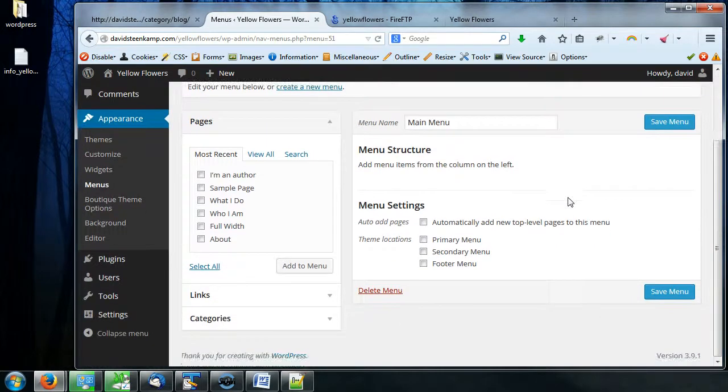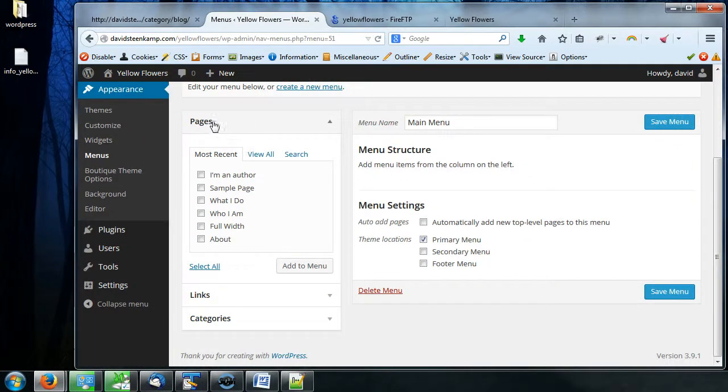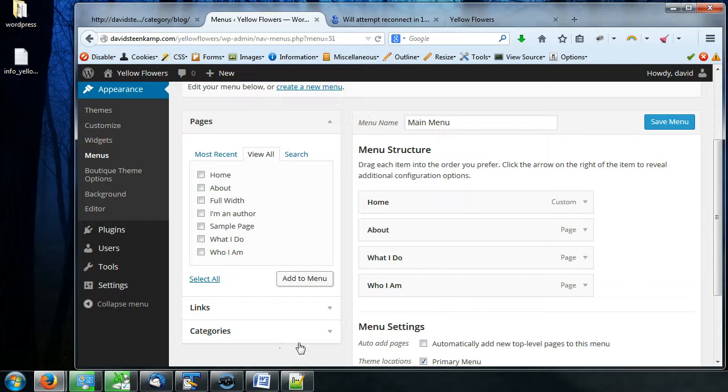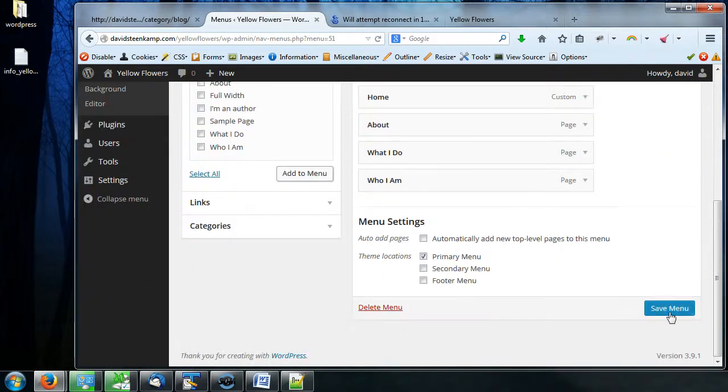Next you want to select which location you want to put it on. I want it to go on my primary menu location. So we're going to save that. Then under pages here, I'm going to click on view all because I want to see all of the pages I have. Now in my main menu, you just have to pick which pages you want there. So I want home, about, what I do, and who I am. Then you click this button right here, add to menu. Done. And then all you do is press save menu.